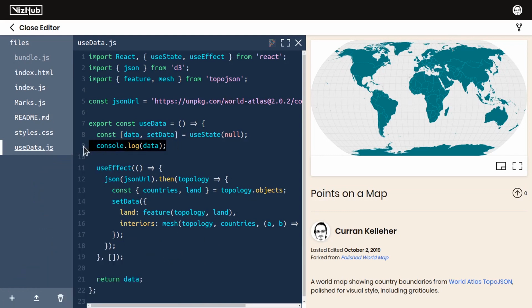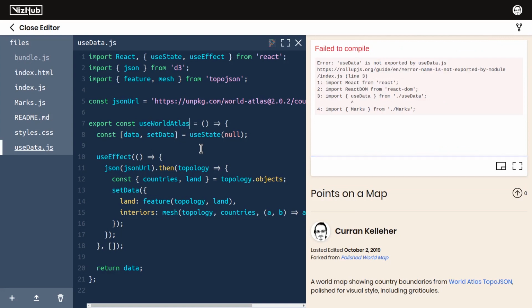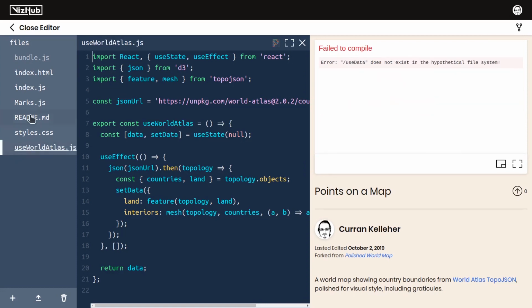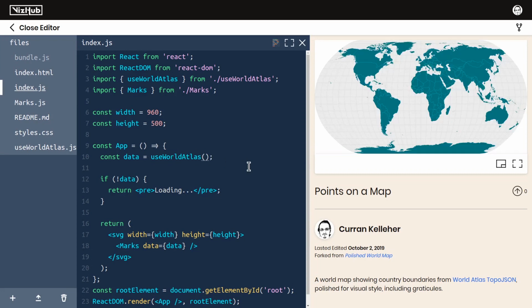I'll delete this console.log just so it doesn't clutter things up. Since we're going to have two different use data hooks, I think I'll rename this one to useWorldAtlas, and I'll rename this file to useWorldAtlas. And then in index.js, we need to use that new name wherever we had useData from before. All right, now that we're back in working order, I'm going to make a new file.